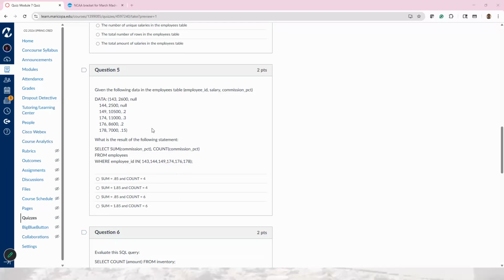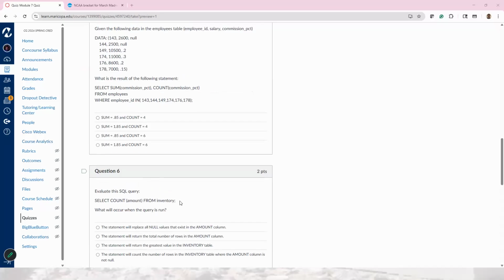You basically had to run this. I added the data, but if you look at the table, the data is the same in that table, but there's null and there's the appropriate nulls. So you know that the commission percentage is going to be 4. So that eliminates the last 2. And we're looking for also the sum of the commission percentage. If you added that up in your head, you see that it's 0.85 and 4. So A is the correct answer.